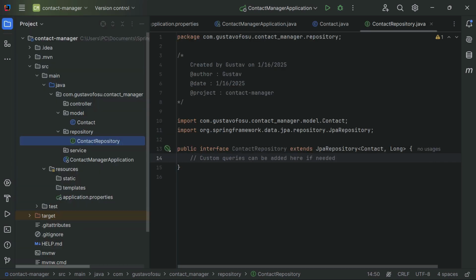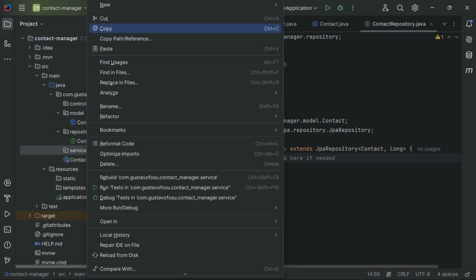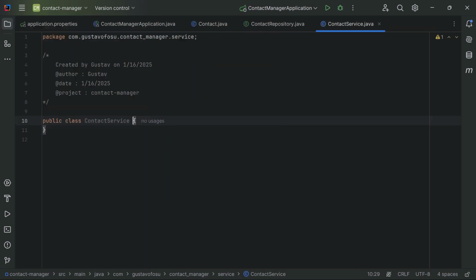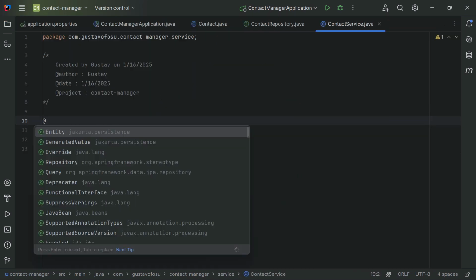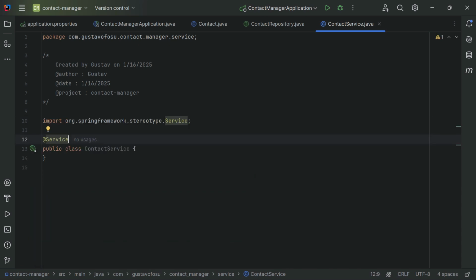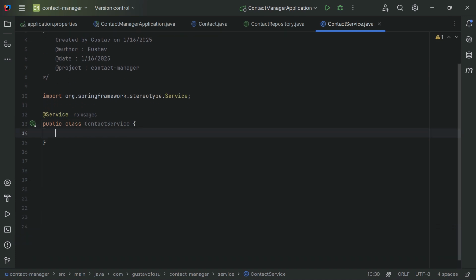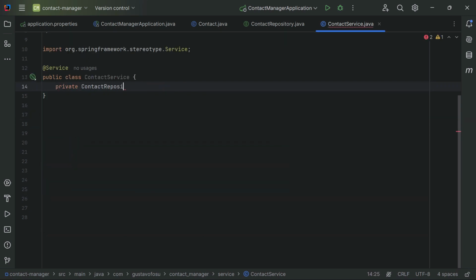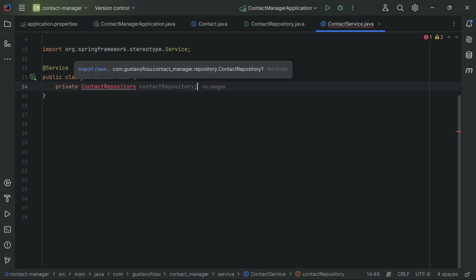Moving on, we create our service class. Let's name our class ContactService. Now let's annotate it with @Service so Spring can recognize it as a service class. Let's define our fields. So this takes the private ContactRepository. Now let's import the class.